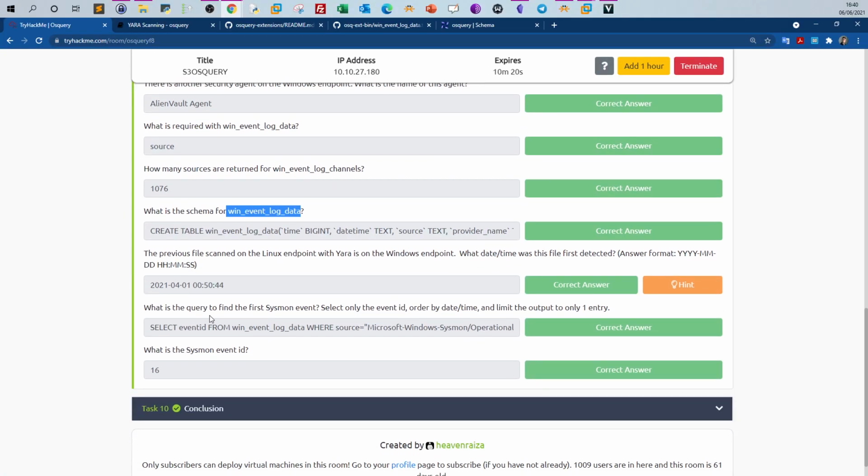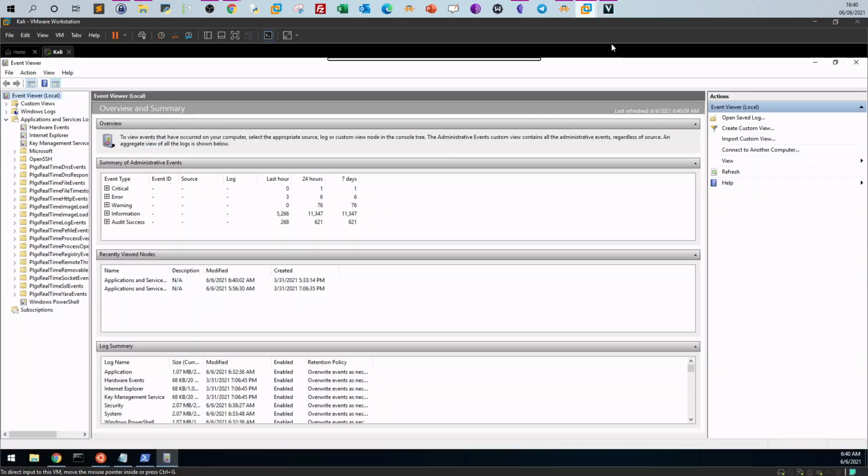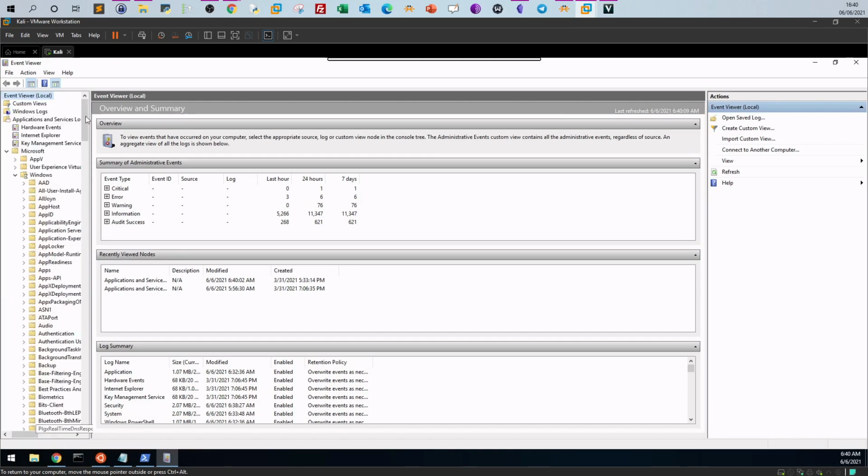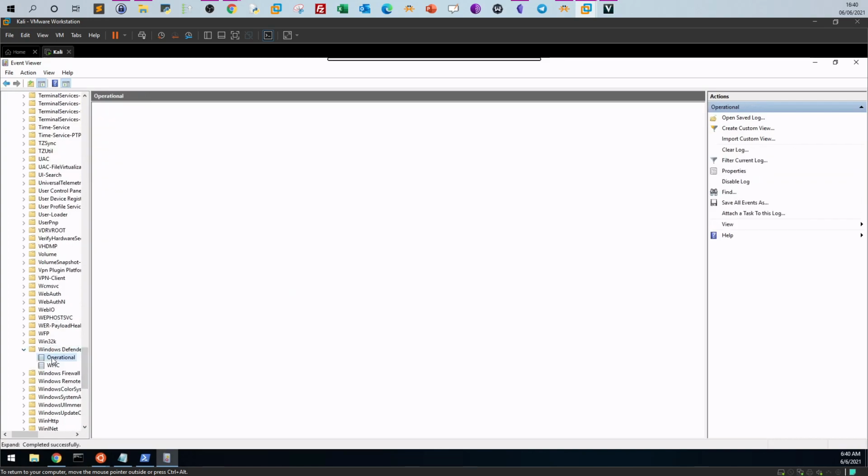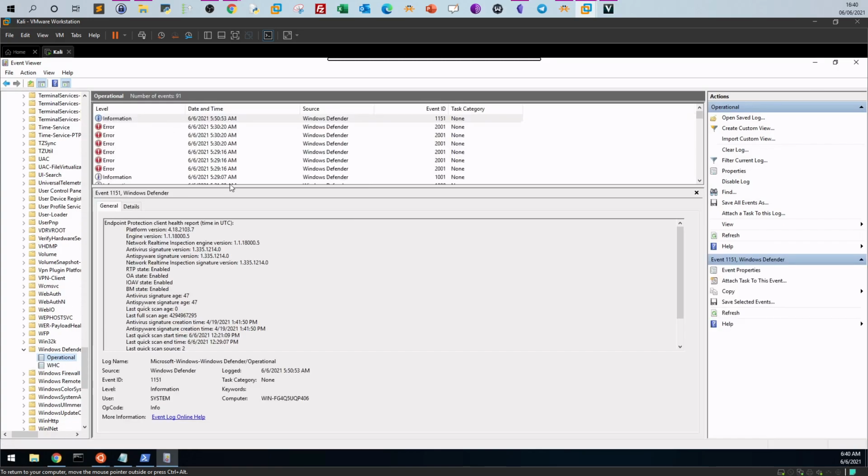Okay, what is the query to find the first Sysmon event? To find the first Sysmon event, select only the event ID, order by date time, and limit the output to only 1. Okay, we're going to come back to this. So go to Microsoft, Windows, Defender. Expand to operational, and we have 91 events.